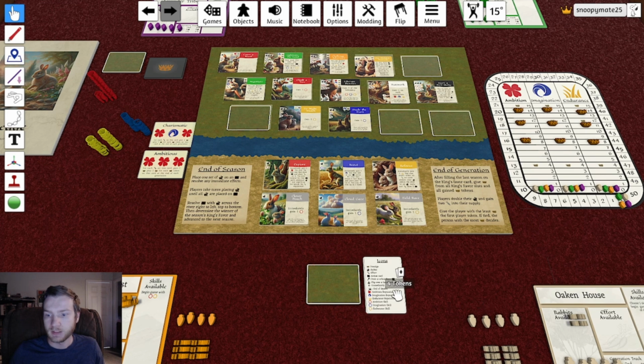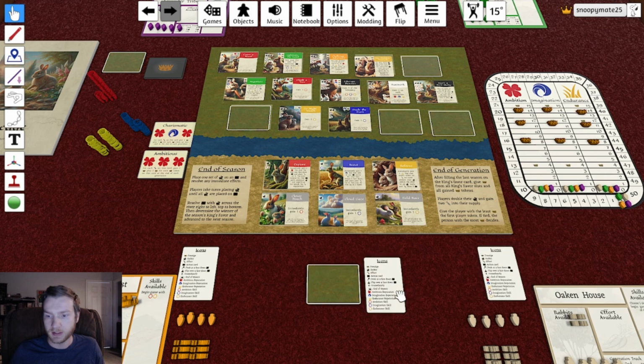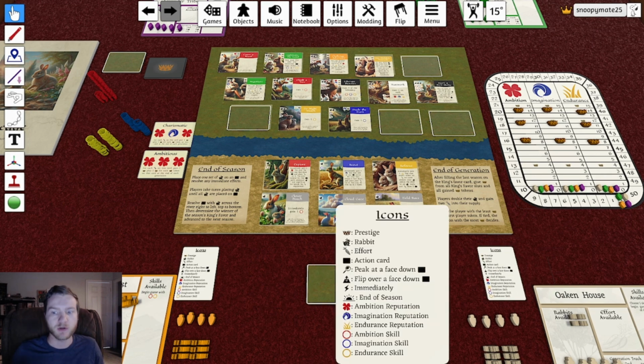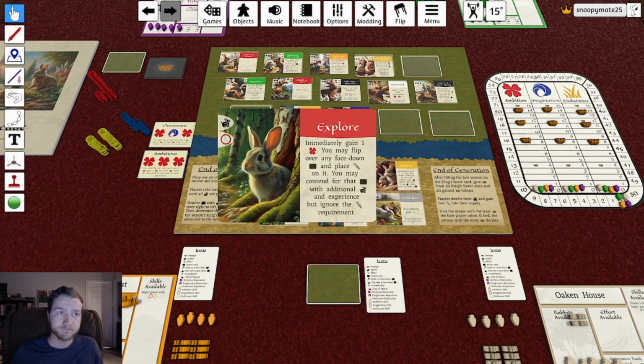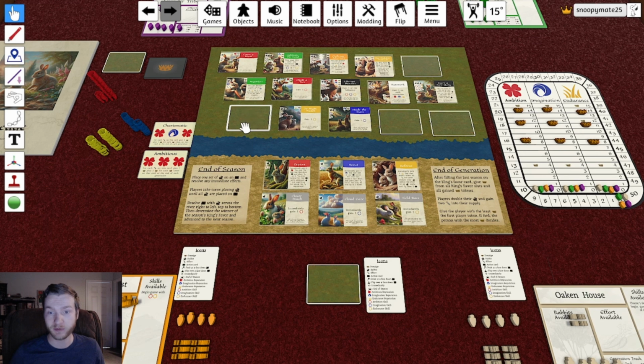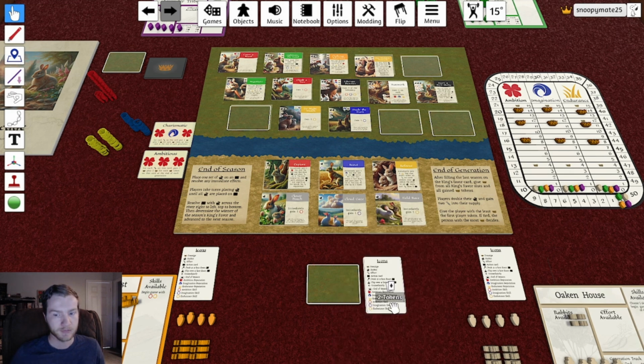And then these are the icons. We have 4 of these reminders for the players. Now we have Prestige, Rabbit, Effort, Action Card, and then we see some new ones. If you look at Explore and Scout, those are cards that have a lot of words to explain something really simple. Explore is basically saying, hey, you can flip over a card, and some other things with it. Same thing with Scout. And the question is, can you summarize that with just a simple icon? I think the answer is yes.